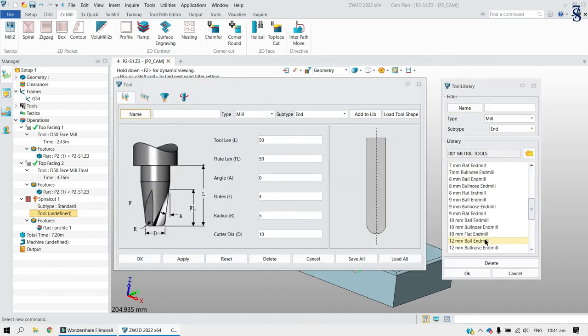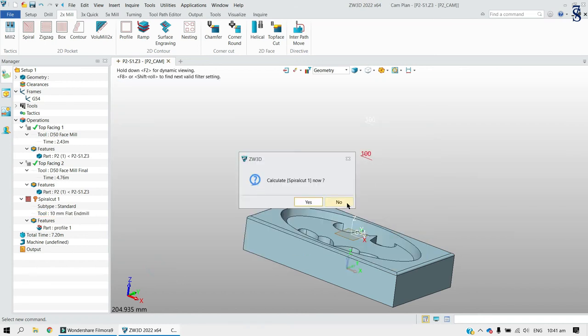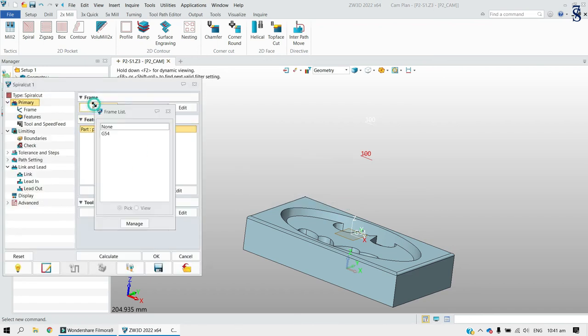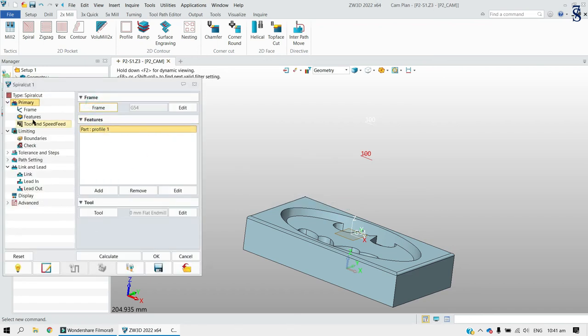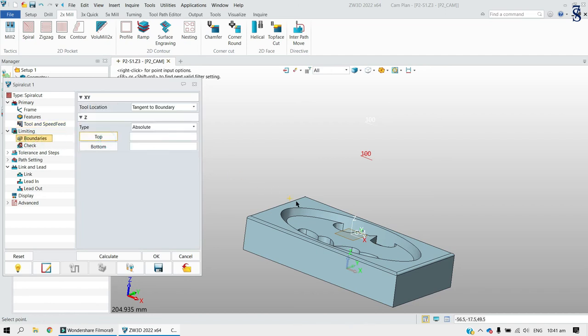That is going to be a 10 mm flat mill. Click OK. The next thing is the tool number, which is 3. We click OK. Do we need to calculate? No. The first thing we need to set is G54 for the frame. We click OK. The speed is going to be 3000. Make it faster. The boundary is going to be the top portion.